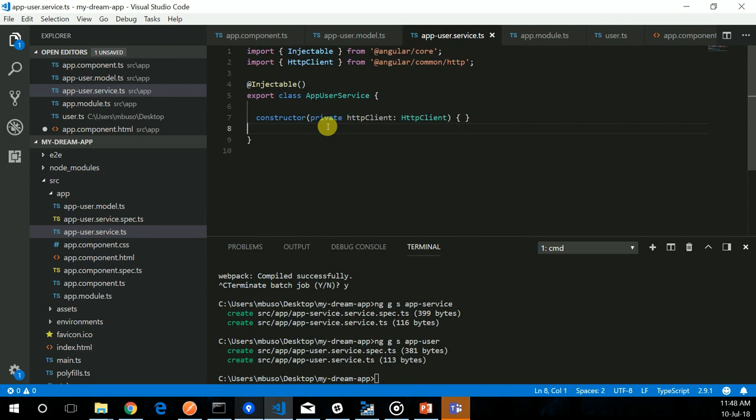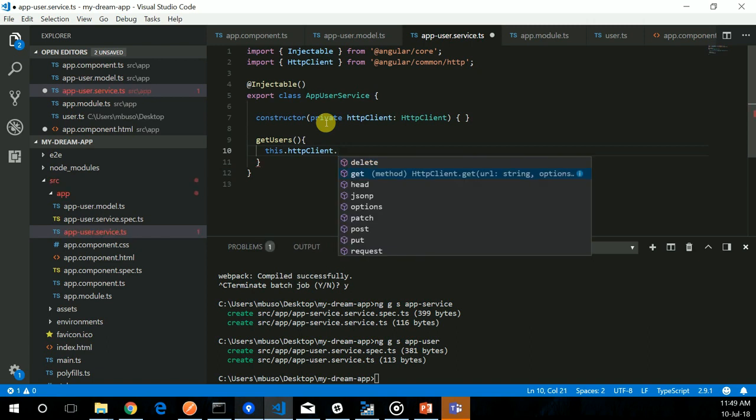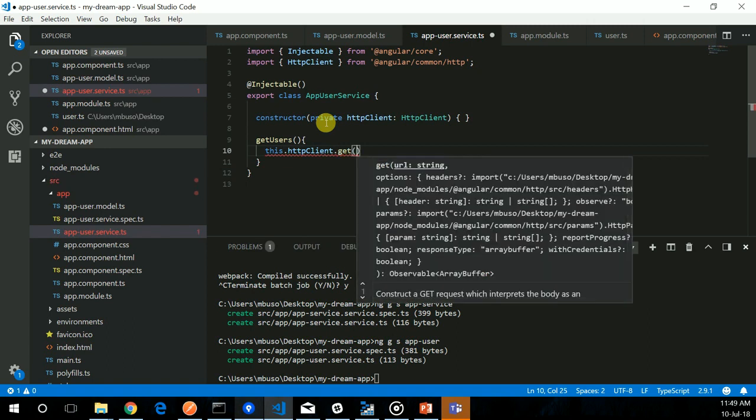Now let's create our first method. So we'll come in here. We'll say getUsers. Seems like a decent name for the task. And then we'll say this.http.get. Alright, cool. And then in here would be the string.